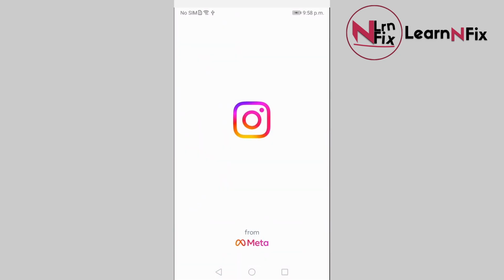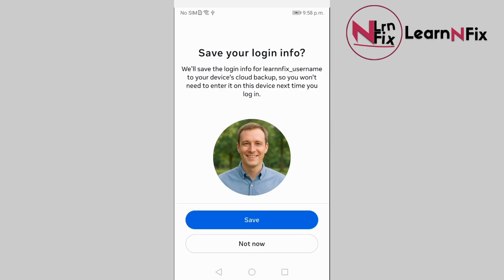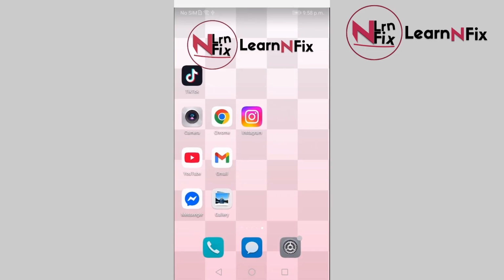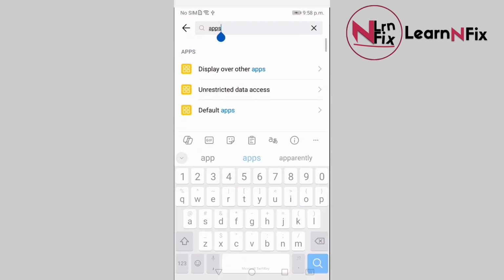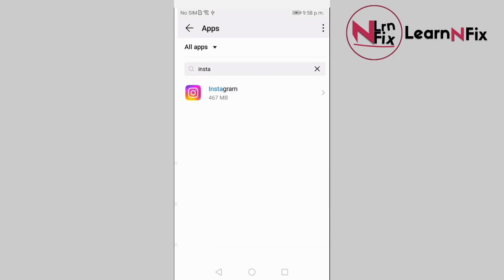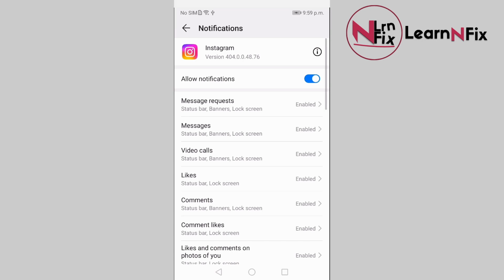So after you do this step, you go back to Instagram and check if your issue has been fixed. If you're still having issues, then here's what you can do. Let me just log in really quickly. So if you're still having issues, then what you can do is go back to the settings, the same settings we were at. So apps, and then search for Instagram, go back here and then click on notifications and make sure you enable everything.